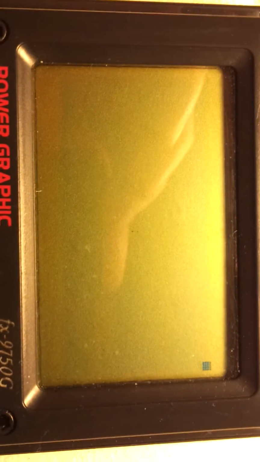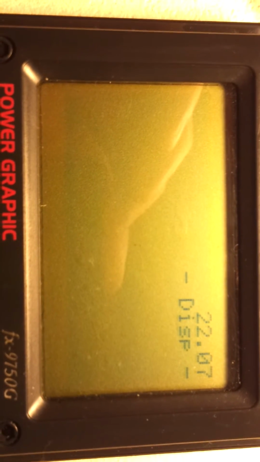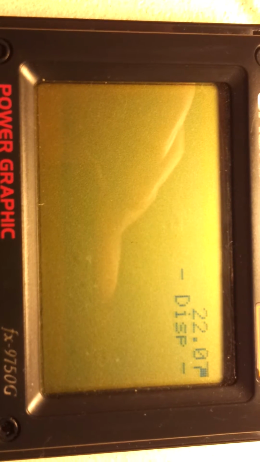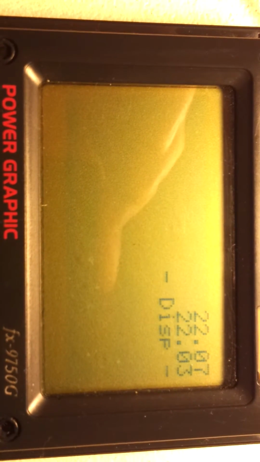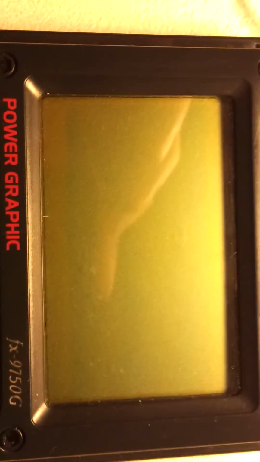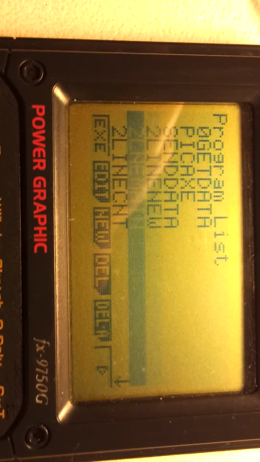We'll get the current temperature from the Picaxe. It's 2207. I'll run it again by hitting the Enter key. And it's got a little bit colder. I can export the information to my PC for analysis, but I can do an awful lot of analysis in here.